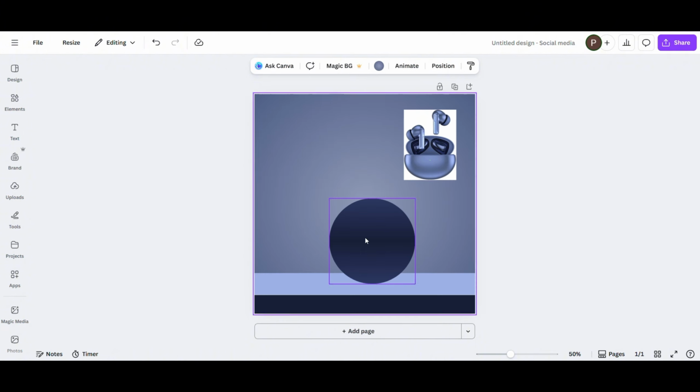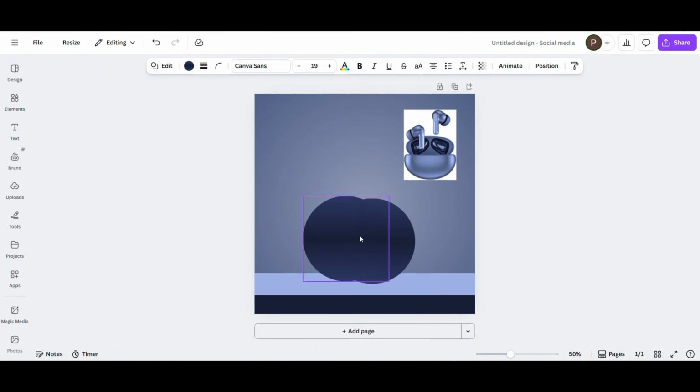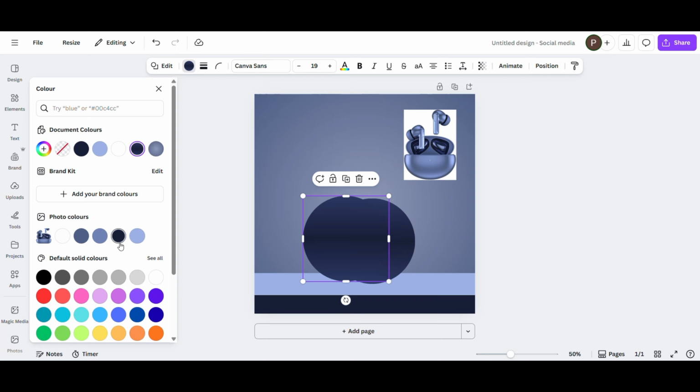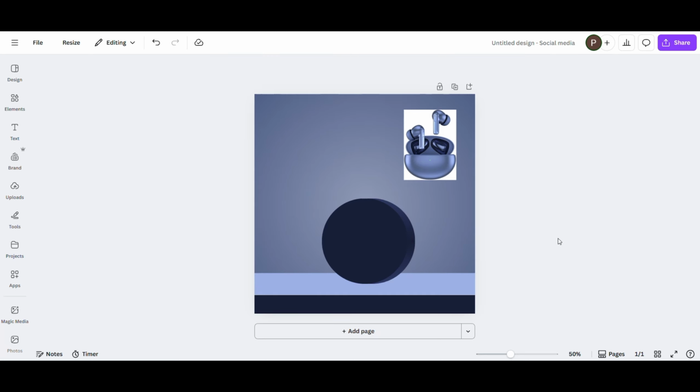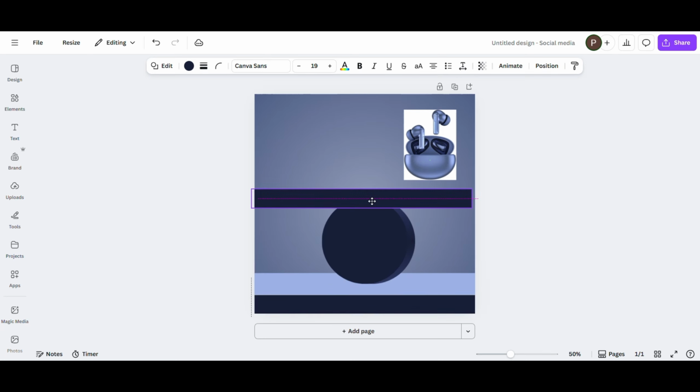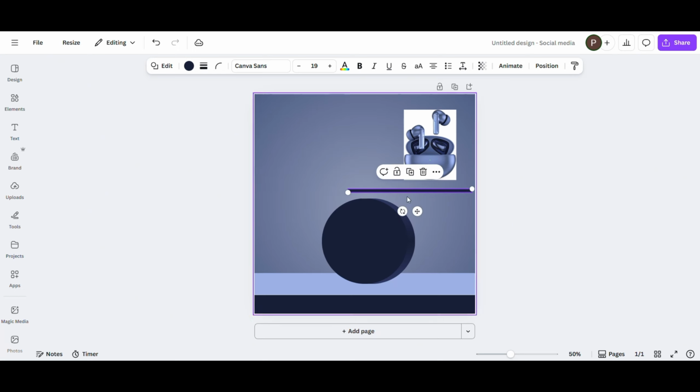Make a duplicate of this circle shape and change the color of one circle shape. Adjust this circle forward to the previous one so it looks 3D. Now follow my process. Don't skip the video because I am gonna show you how to create 3D balls.